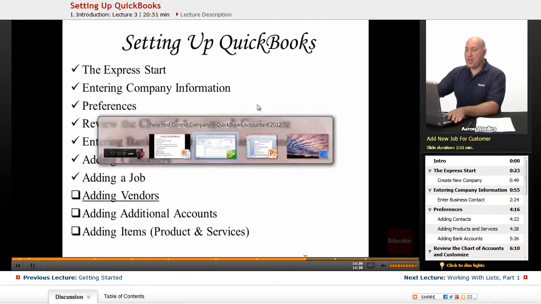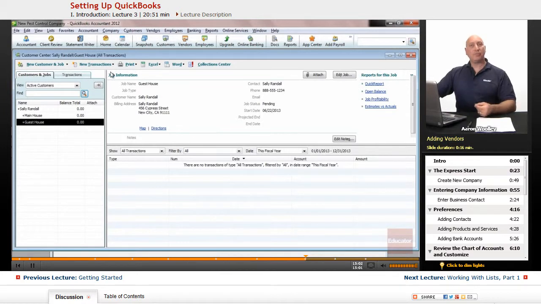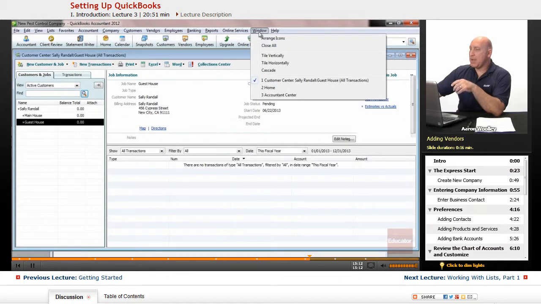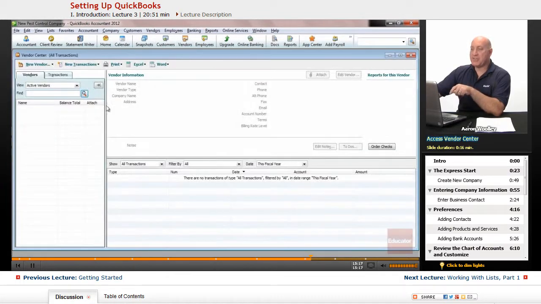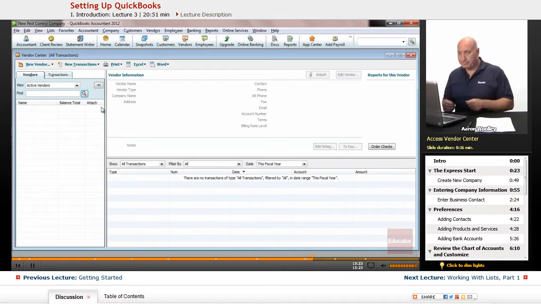Now we want to go ahead and show you how to add a vendor. So see if you can figure this one out on your own, and I bet you can. After we've added customers, it's very similar. So I'm going to close down this customer window by going to Window and choosing Close All. I don't want everything up. I'm going to go to my Vendor Center. Now, we don't have any vendors, but I do use AT&T for my cellular. So I'm going to add AT&T as a vendor.